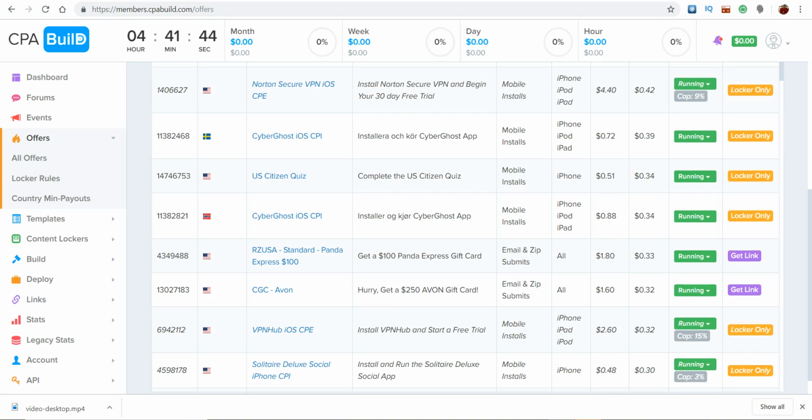Today I want to go through a couple of the Cpabuild offers, find one to promote, and then show you how to build a website or a landing page around it, however you want to call it, to make the offer a little bit more appealing so that people will be more prone to go through with the actual process.